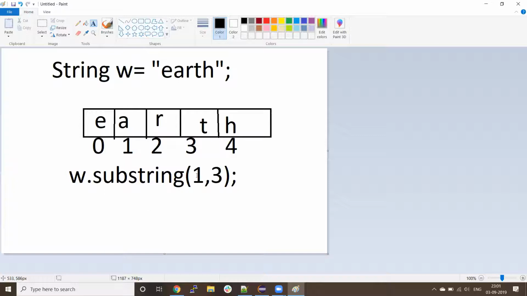How it works is the first index is inclusive, but the last index is not inclusive. It is excluded, the last character. So for example, if I write w dot substring 1 comma 3, it will be A and R only, not the third index character. Only A and R will come.